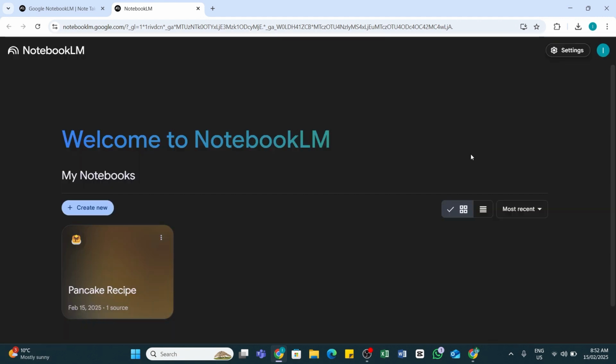Also, if your device is using dark mode, then simply by selecting the device option, you will also be able to turn it on to the dark mode. So by following these steps, you should be able to turn on dark mode on NotebookLM.